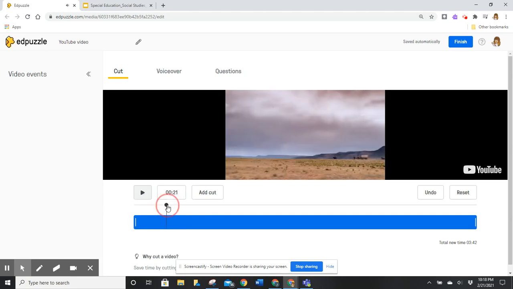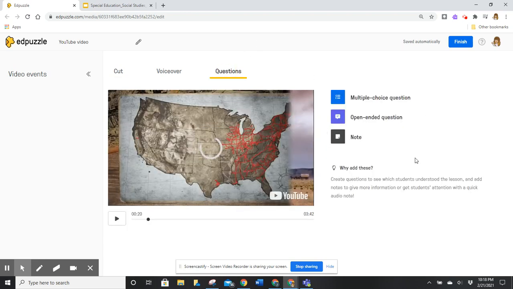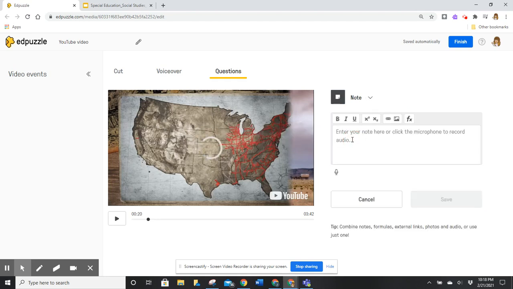Right there, but I still want them to see the map, so I'm going to go back a drop. And I'm going to go to the questions option. I'm going to stick in a note for my students. Now notice, I can do an audio note, which I'm going to do right now. Here we go. Yes, I allow Edpuzzle to use my microphone. We've told you that before, Edpuzzle.